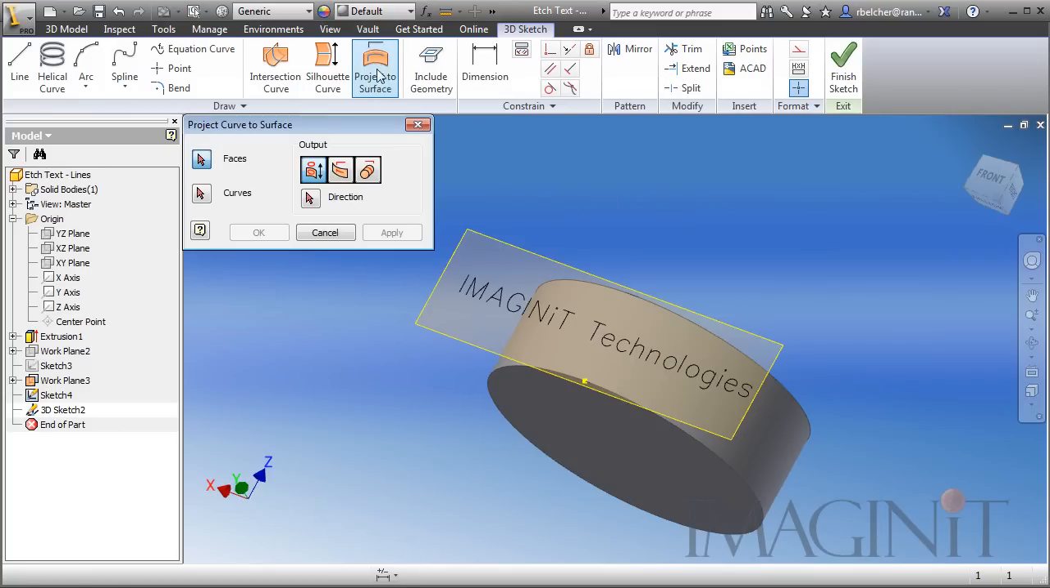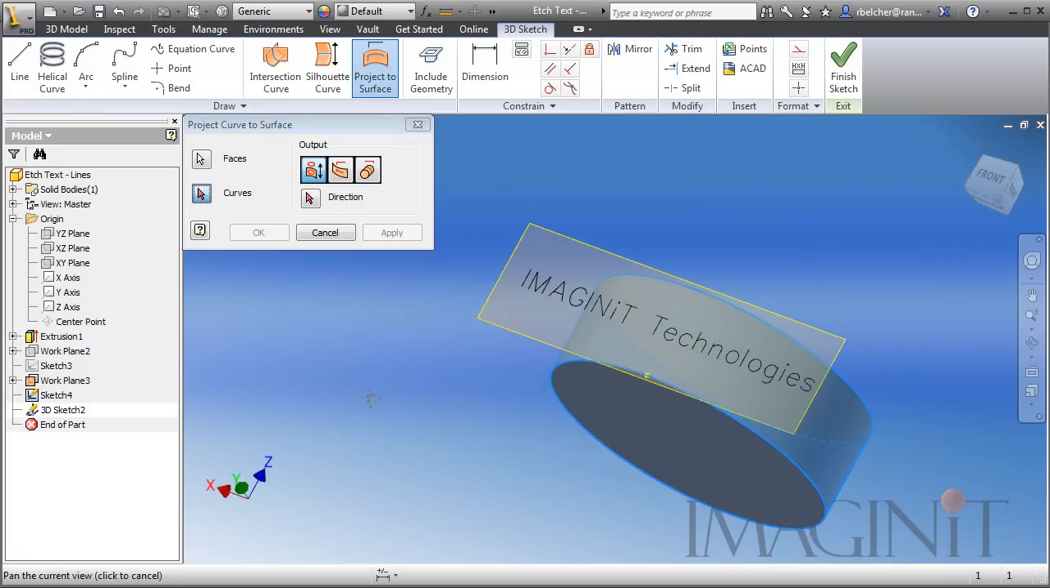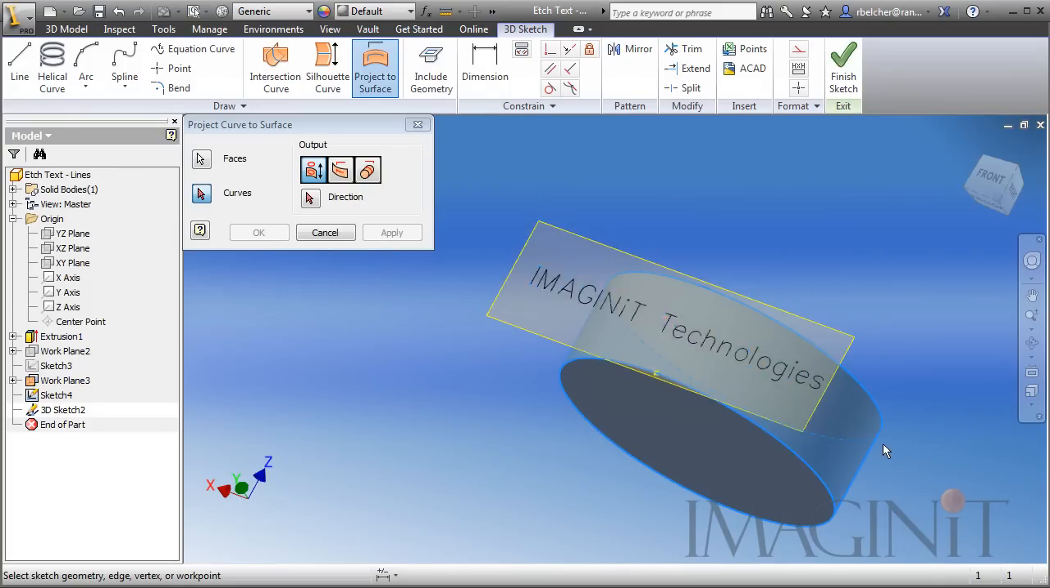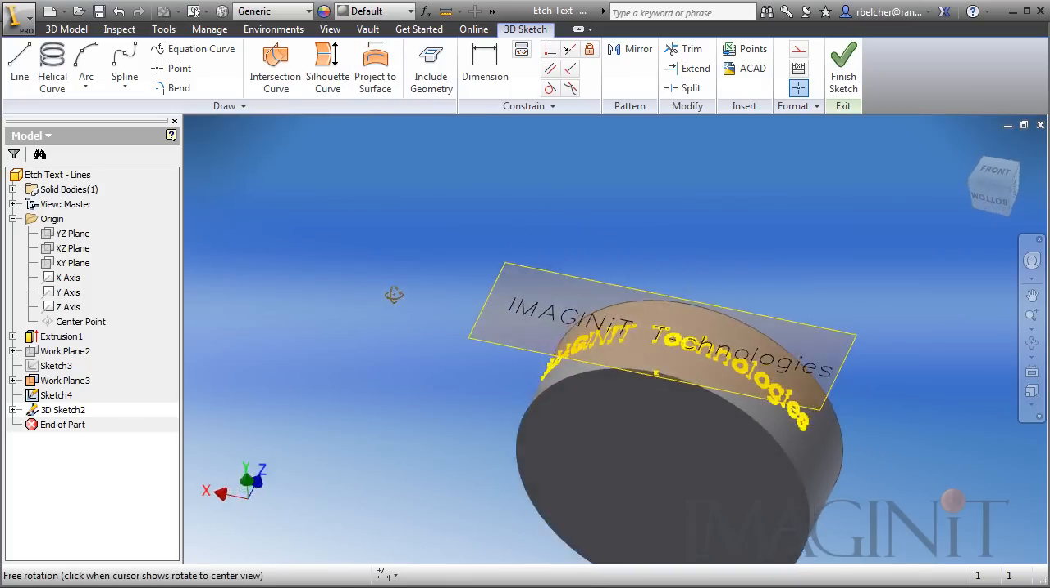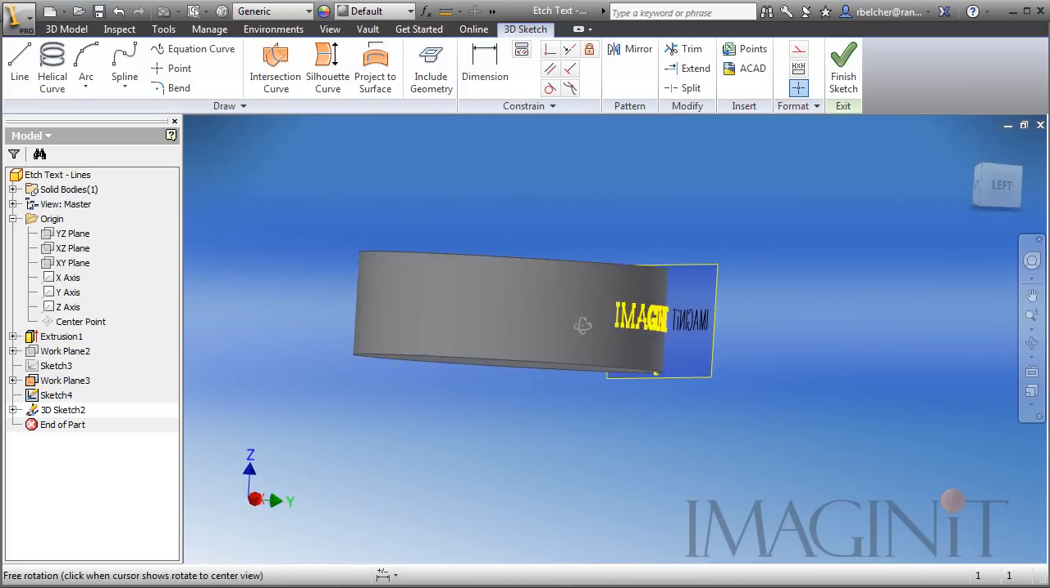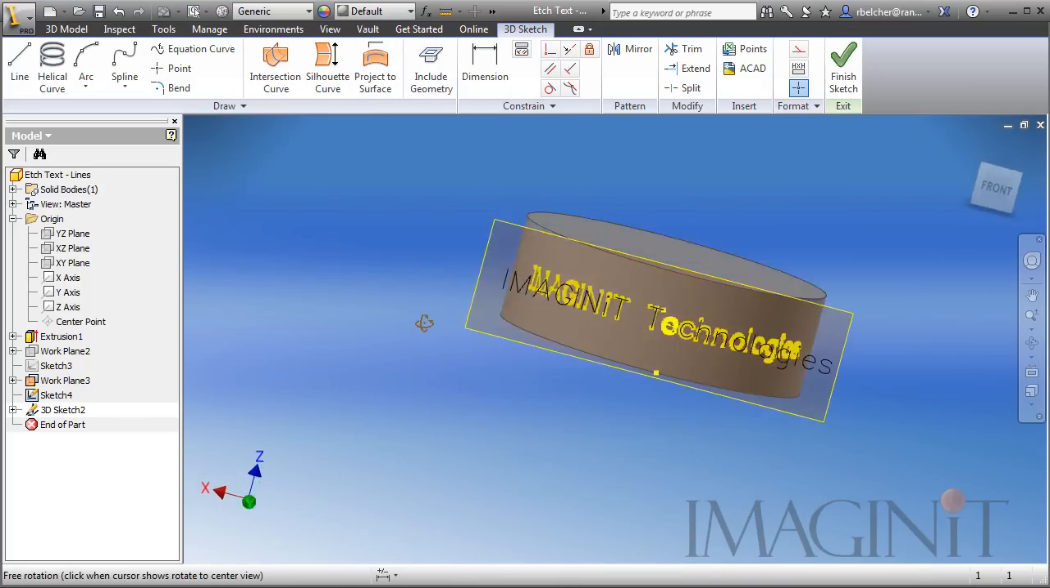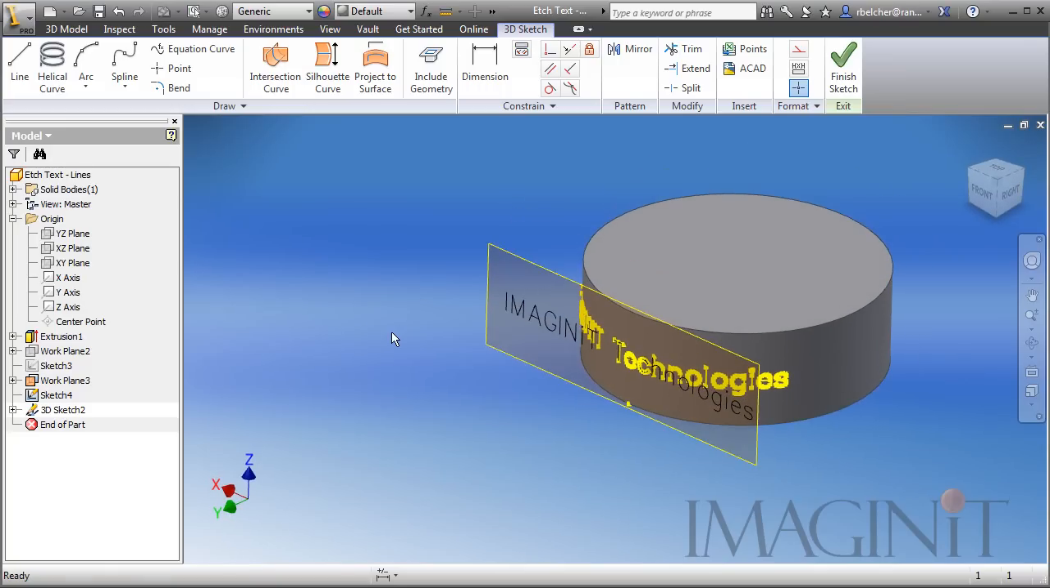I'll start the command, and you're prompted to select a face. I'll pick the curved face, and then I'm going to manually toggle to select the curves. And in this case, I'm just going to make a selection window and select all of the geometry. Now, you have three projection methods. In this example, we want to use the Wrap to Surface method. I'll click OK, and you'll see that two-dimensional geometry projected to the curved surface, which is exactly what we wanted.